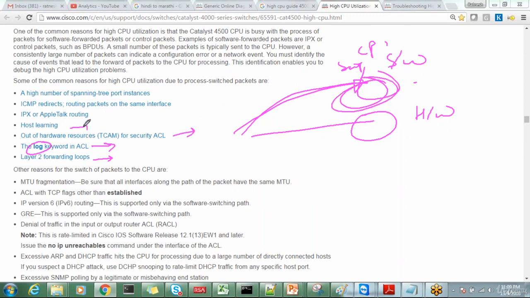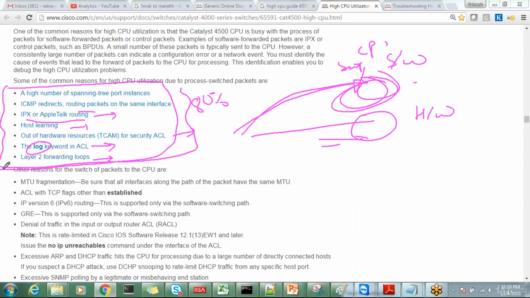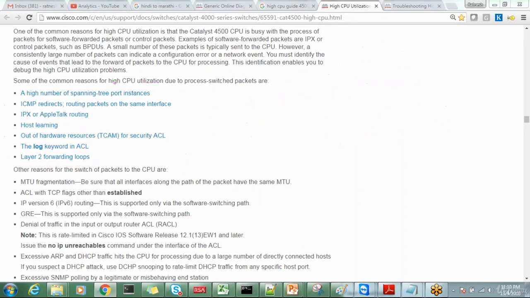The TCAM issue, host learning that is related to ARP, unresolved ARP, the other protocols that your supervisor or your line cards are not able to identify, ICMP redirects. These are the top culprits of high CPU. Most of the time, 80% of the time, you will find your CPU cases are due to these things. And the snooping as well, either snooping with respect to L2 or L3, or with respect to IPv4 or IPv6. Most of the time you will find that.